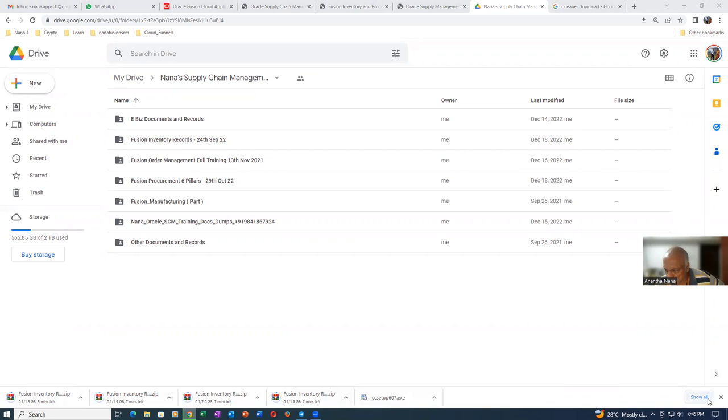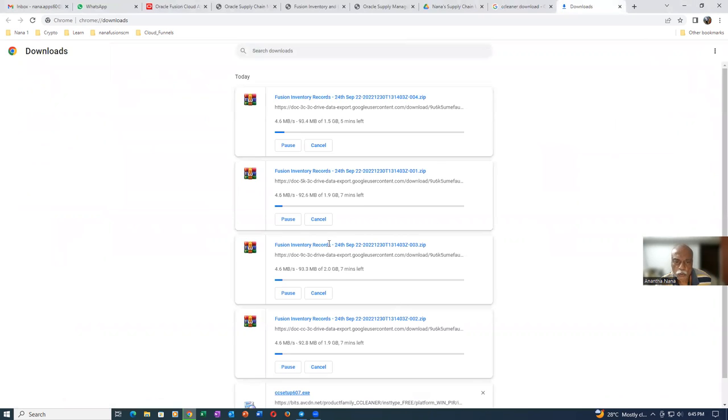Go there and click on show all. It will now show you the progress of the download. The size is approximately 1.9 to 2 GB. You can see that four folders are now getting downloaded. This is the first one, 1.9 GB, this is 2 GB, this is 1.9 GB, and the balance one is something like 1.5.